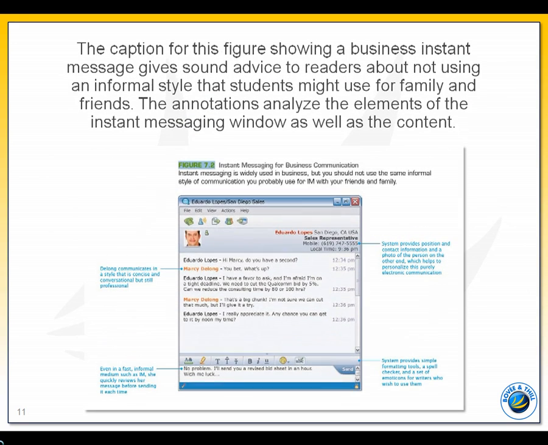The caption for this figure showing a business instant message gives sound advice to readers about not using an informal style that students might use for family and friends. The annotations analyze the elements of the instant messaging window as well as the content.